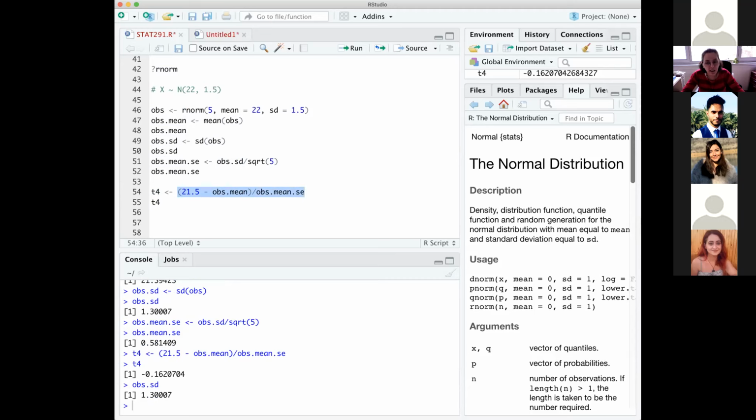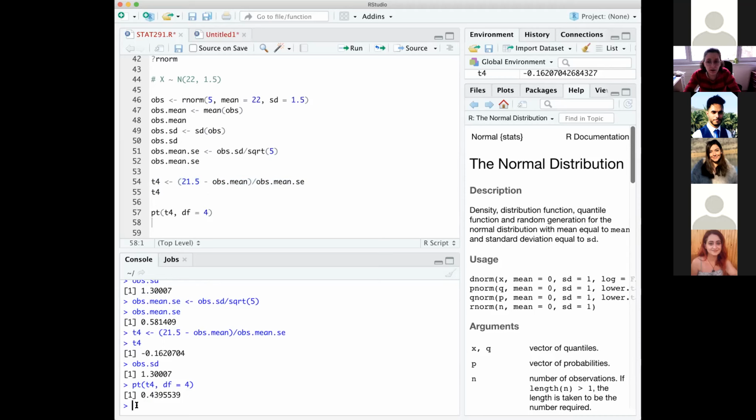We can say that this T4 is just the T distribution with 4 degrees of freedom in here, okay? And depending on this T value, we can find the estimated probability. The first one is my T4, and if you want to find the probability from that, you can easily use pt in here. My degrees of freedom is 4 for this question, and here is my probability.